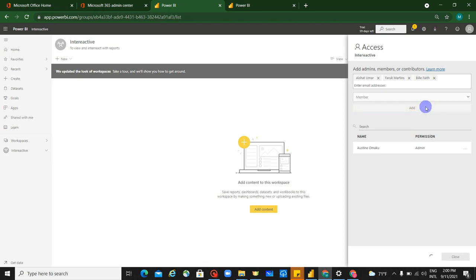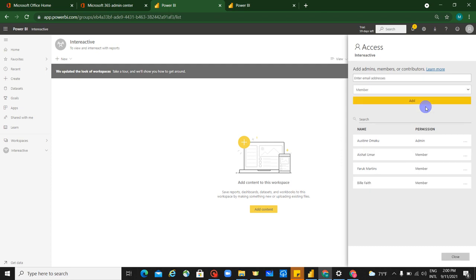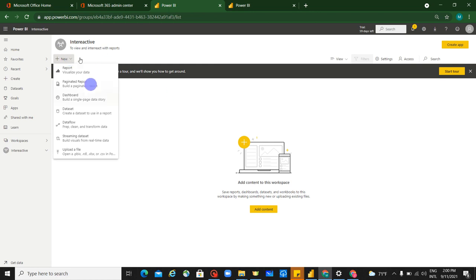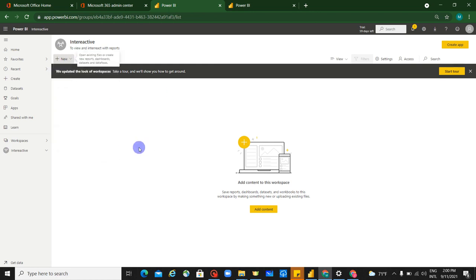So I add them to the workspace, so they are part of the workspace. Any report I publish to this workspace, they can view and they can interact with the report. I can change the role if I like. So that's all about creating a workspace for viewing reports. There are so many other things that you can do with workspaces, and you can create so many things inside a workspace. We'll view that in subsequent lessons.